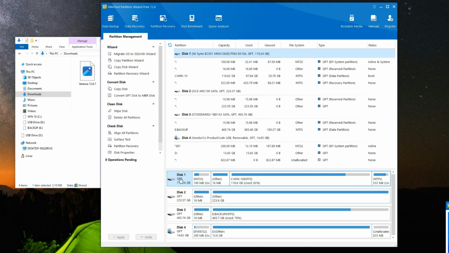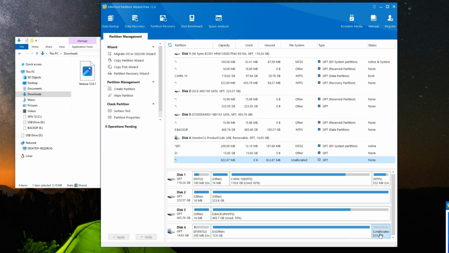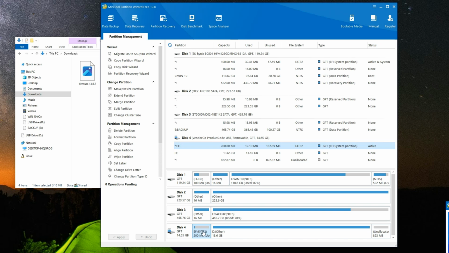Alright, so if you look down here, you can see disk 1, disk 2, disk 3, and disk 4 with a removable disk icon right here, which is our flash drive of 16 gig. Now you can see this is 14.6 gig. Others right here, 13.6 gig is where macOS installer is. You can see unallocated 823 megabytes, and you can also see an EFI partition right here, EFI FAT32.